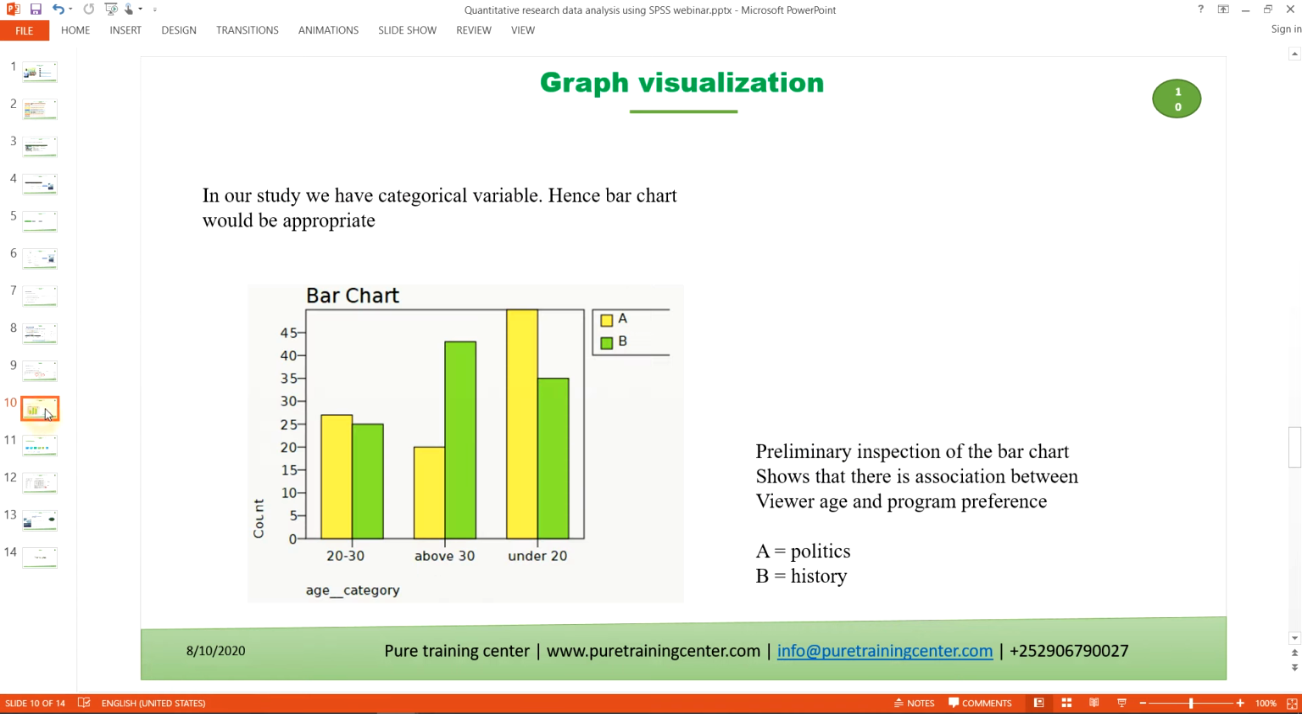After you code, then you perform some descriptive analysis. For example, if you look at this bar chart, because our data is categorical, it's not continuous, a bar chart is the most appropriate. Now you see the legend. The yellow is politics channel, the green is history channel. So from this bar chart, you can now see that people who are above 30 prefer the green channel, which is history. But look here, people under 20 prefer yellow, which is politics.